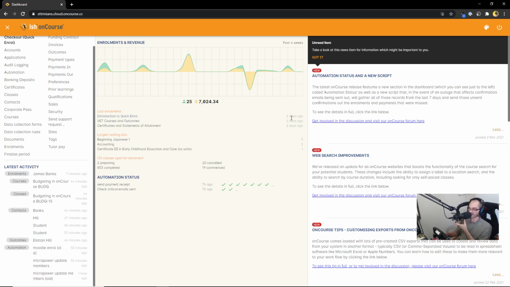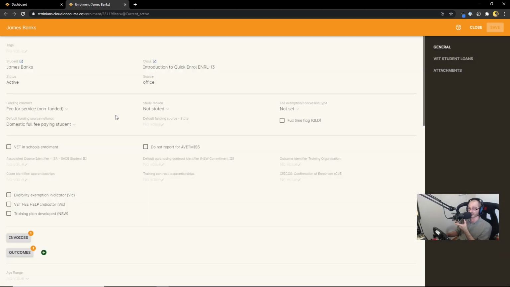So in our test system, we can see that we last put an enrollment through 2 days ago to Introduction to Quick Enroll. We could actually click this and we will be taken to the enrollment record itself, which shows here.